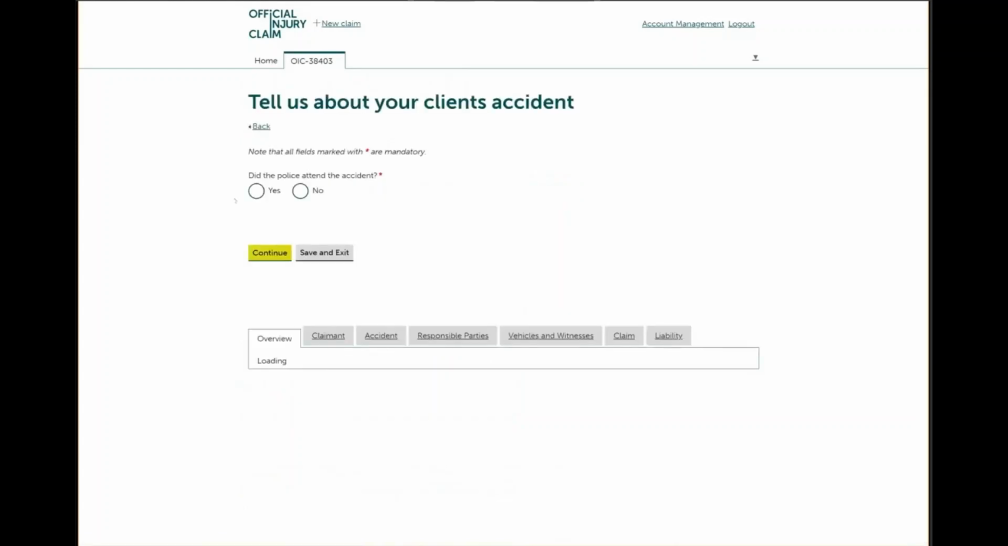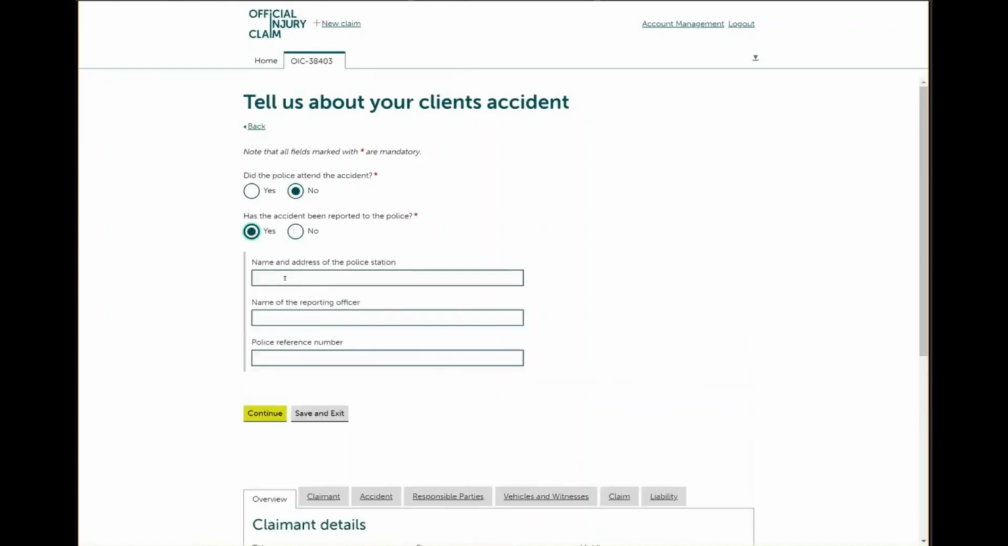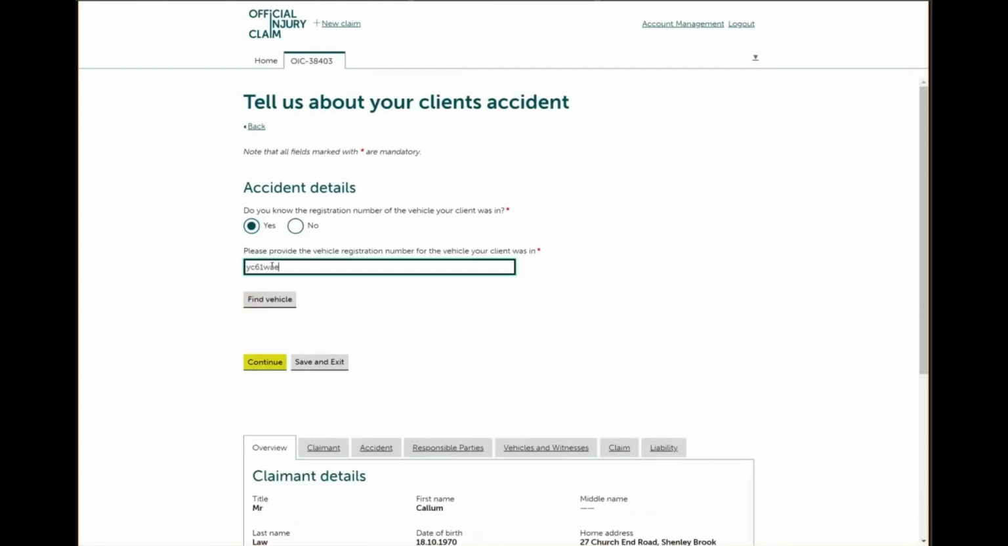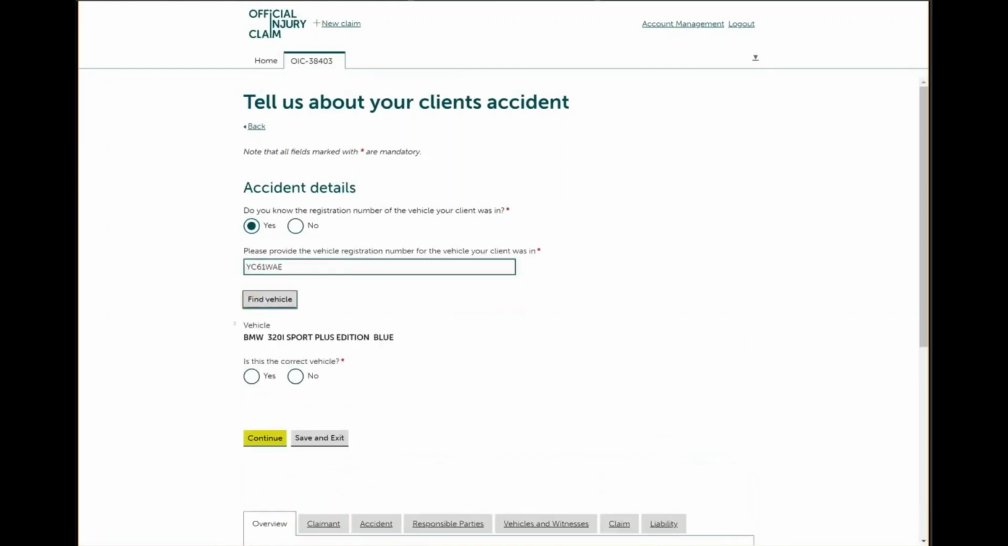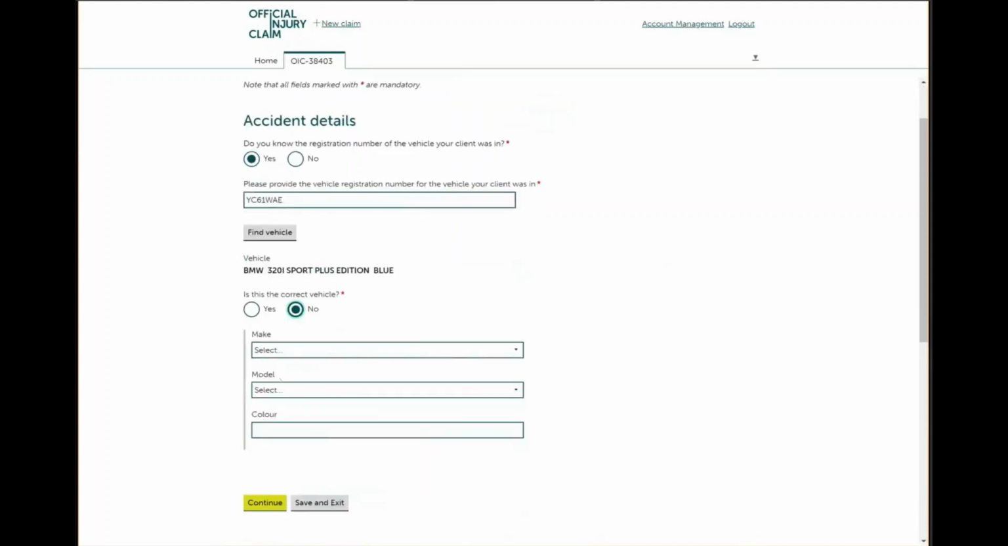Did the police attend the scene? If I select no, I'm asked was the accident reported to the police. Upon selecting yes, I'm then asked to provide these details. Registration of your client's vehicle. Selecting find will go off to DVLA and bring back the make and model and colour of the vehicle. If this isn't correct, I can select no, and then I can manually select the make model.